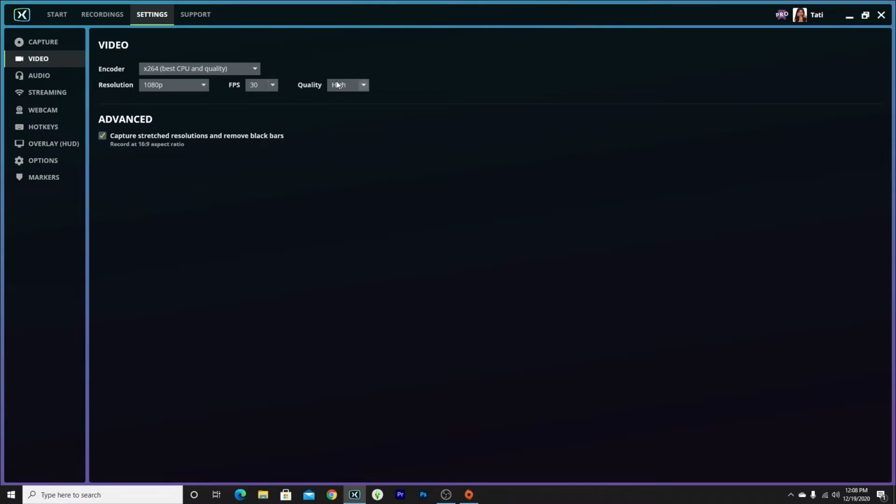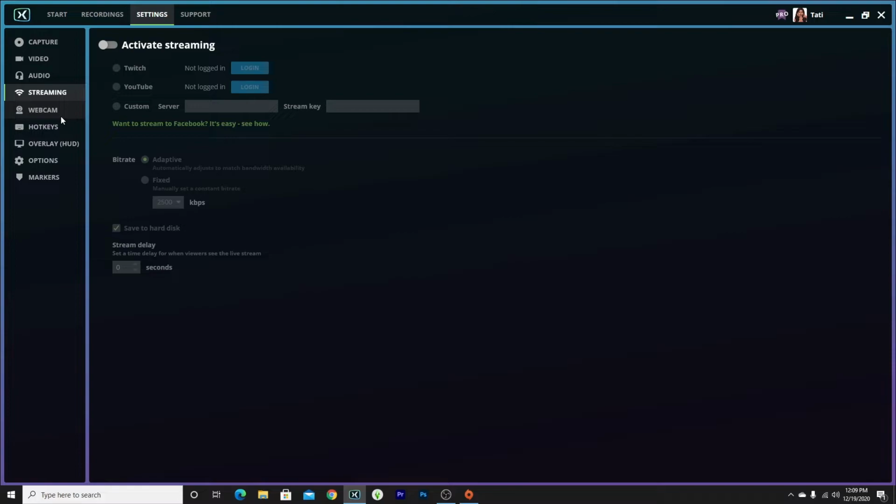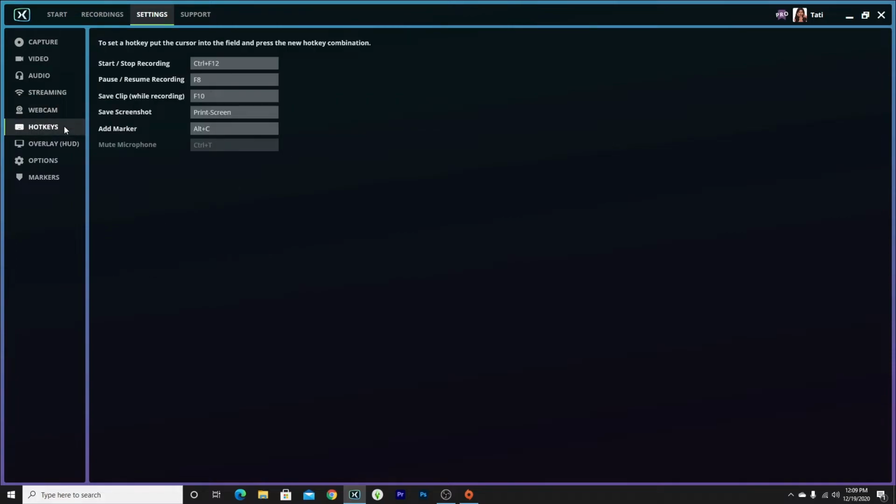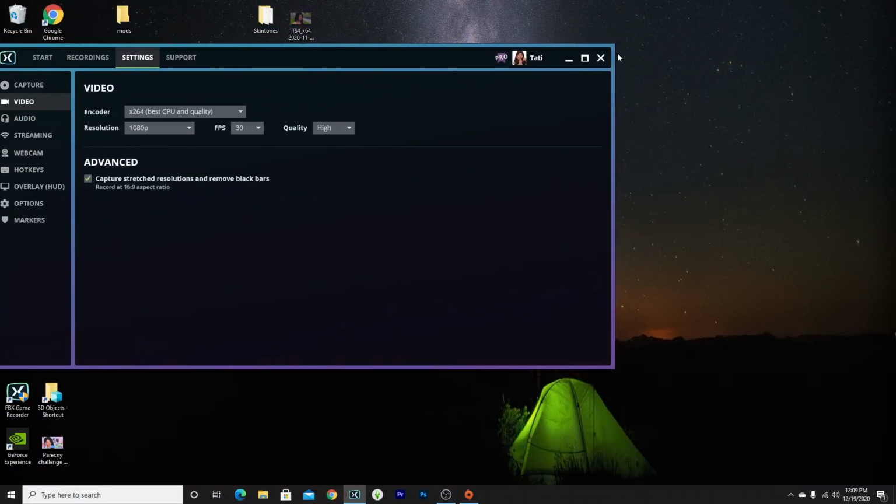But this is kind of what I use for recording. I have stopped using FPS because I want to be more flexible with my webcam, because I can add a border and stuff. But other than that, this is a really cool software.